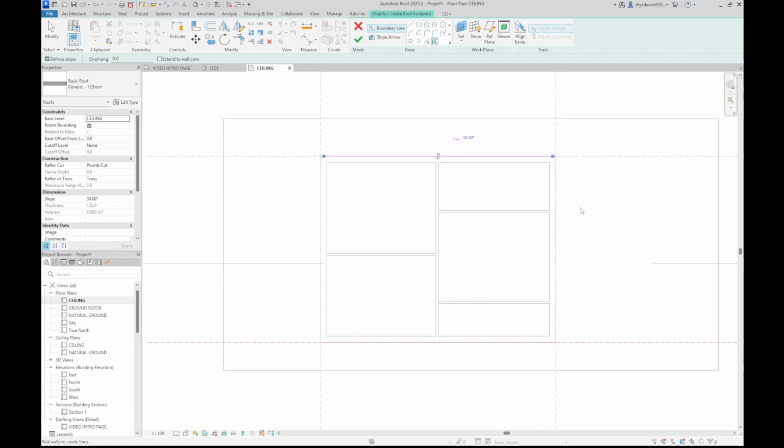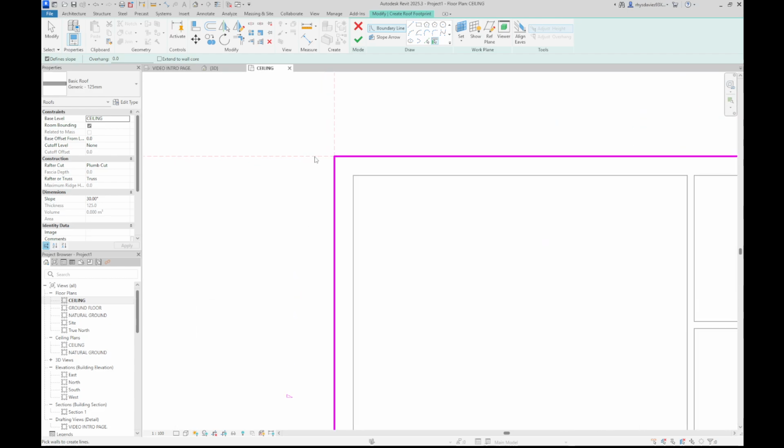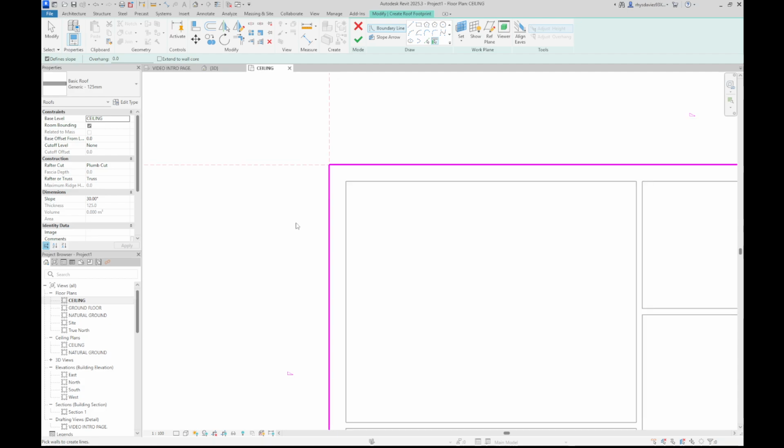Right, so we repeat that command. Go over to this wall, click on the outside edge. Then we go over to this side of the wall, click the outside edge, and likewise the last one, click the outside edge. Right. And you will see here that Revit's pretty clever. It will automatically join all of those lines up.